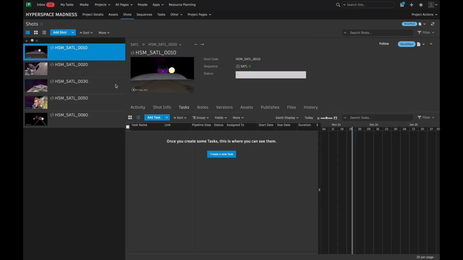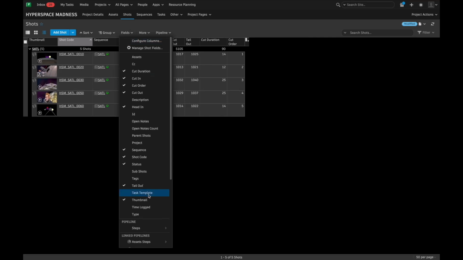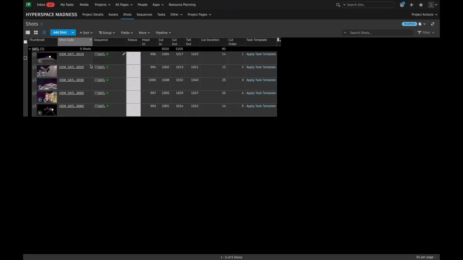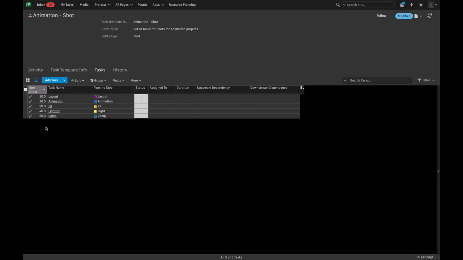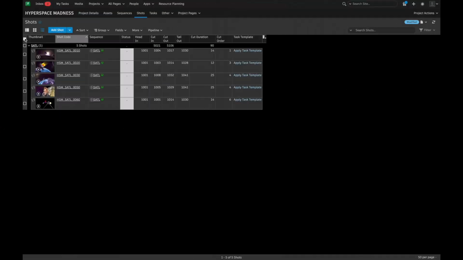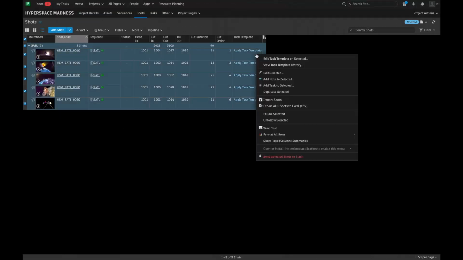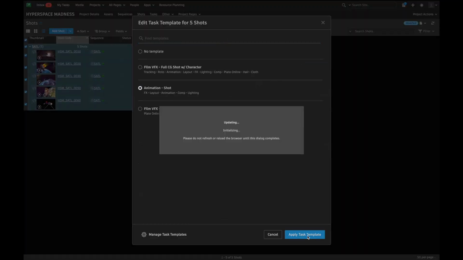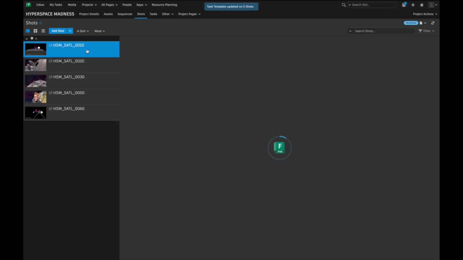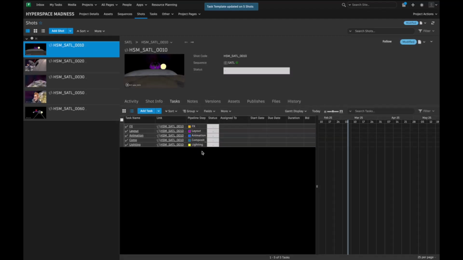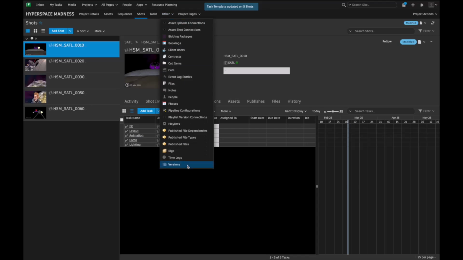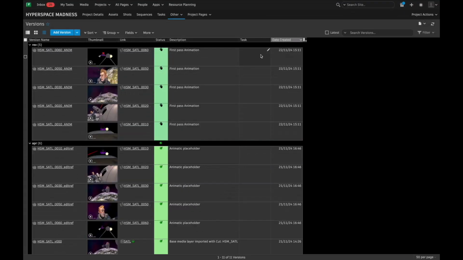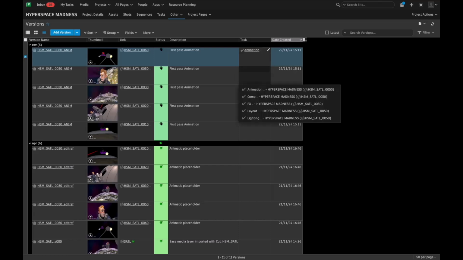The first thing we need to do is either apply a task template to the shots or create the tasks for each version manually. In this case, we're going to use the animation template that comes by default with the site. We select all our shots and we apply the task template animation shot. Now each of the shots will have 5 different tasks. The next step is to associate the existing versions with their corresponding tasks in a version page. We're going to type animation, the task name, in the task field.